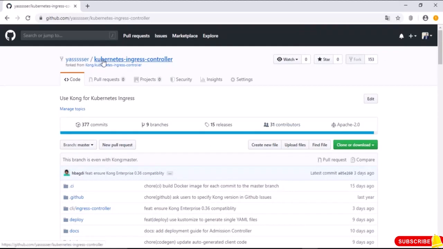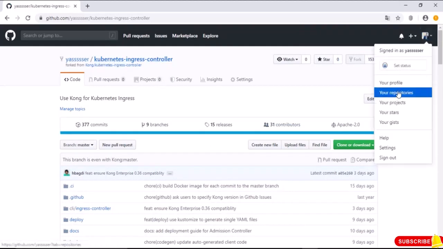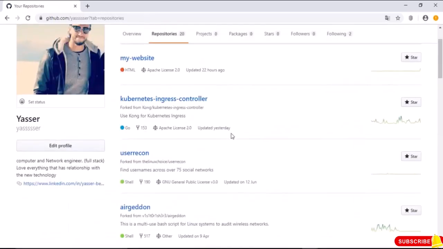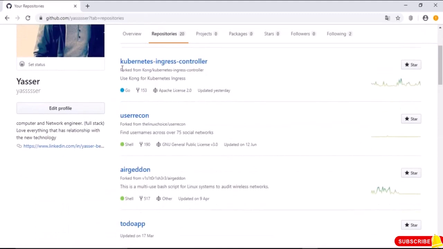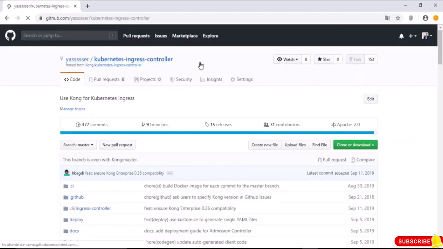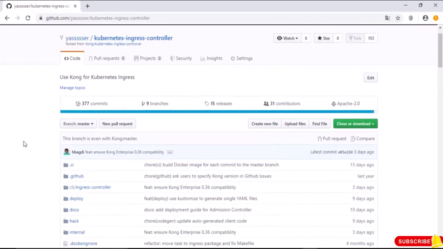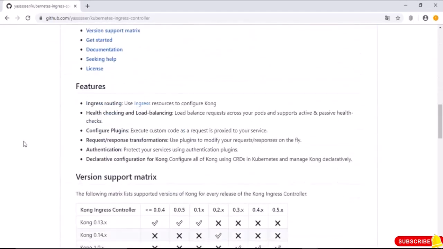So here we see that it changed to our repository. Now if we click on our repository, we see the Kubernetes project that we just copied. We can go check on it. It belongs to us, it's in our repository. We can pull it to our machine, work on it, and then push it back.